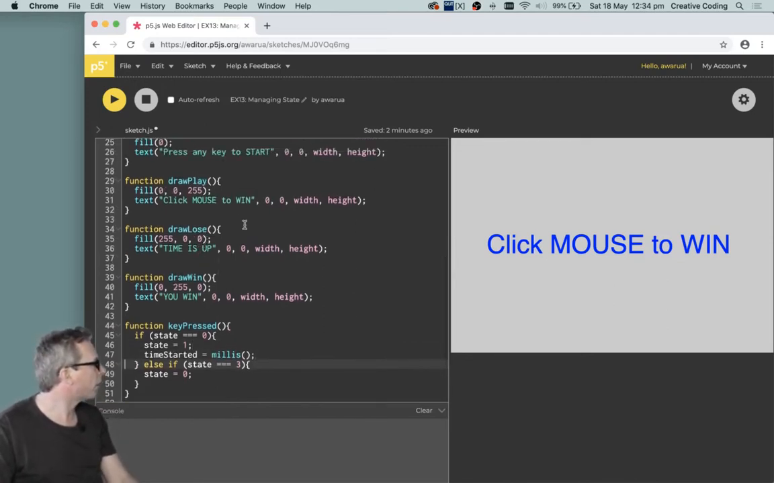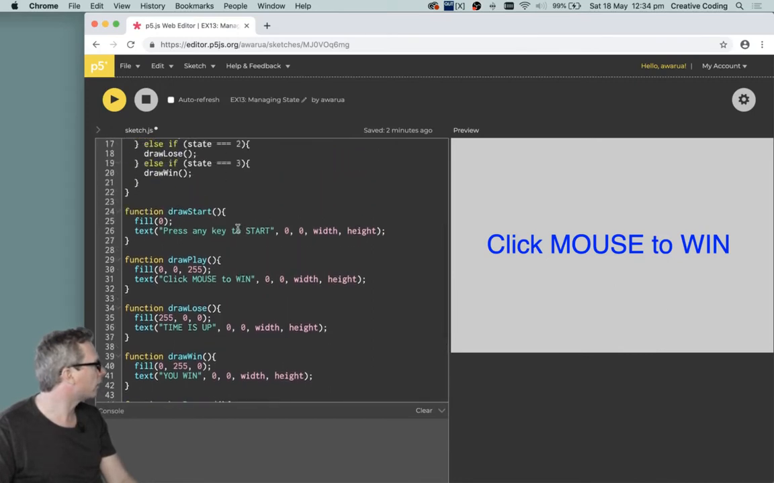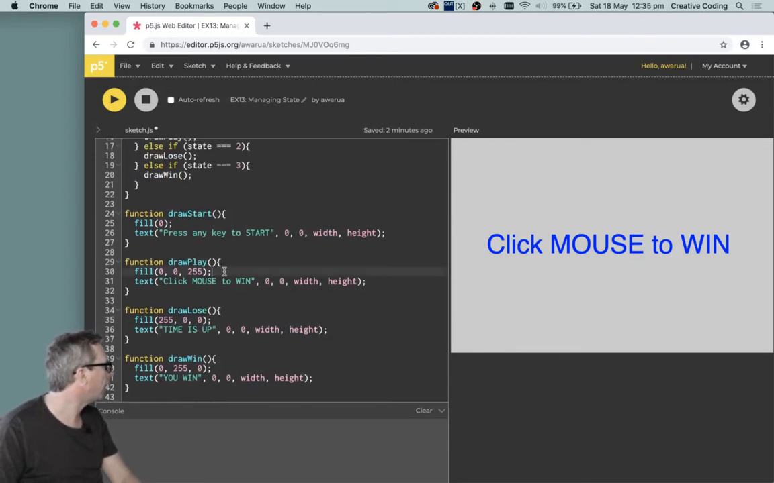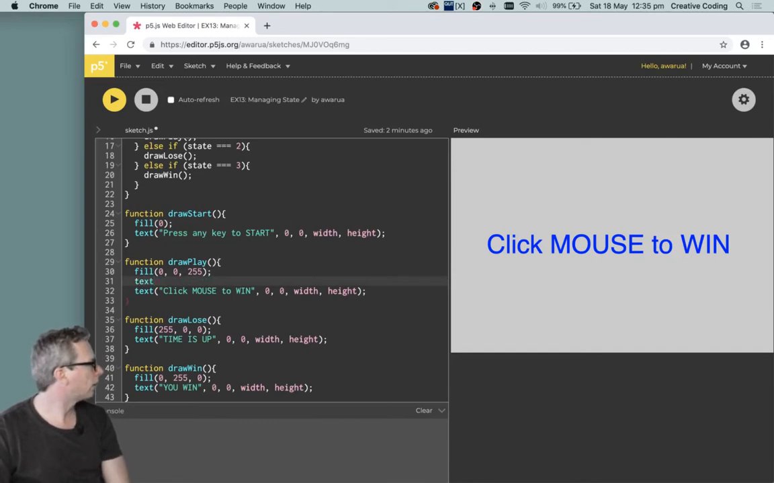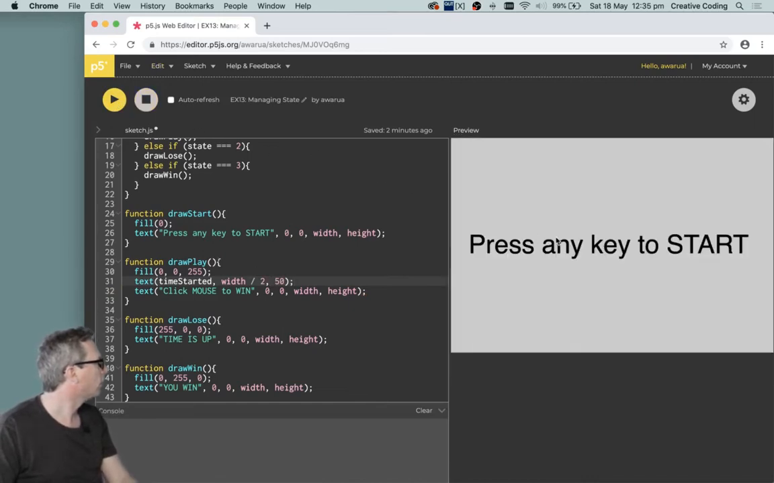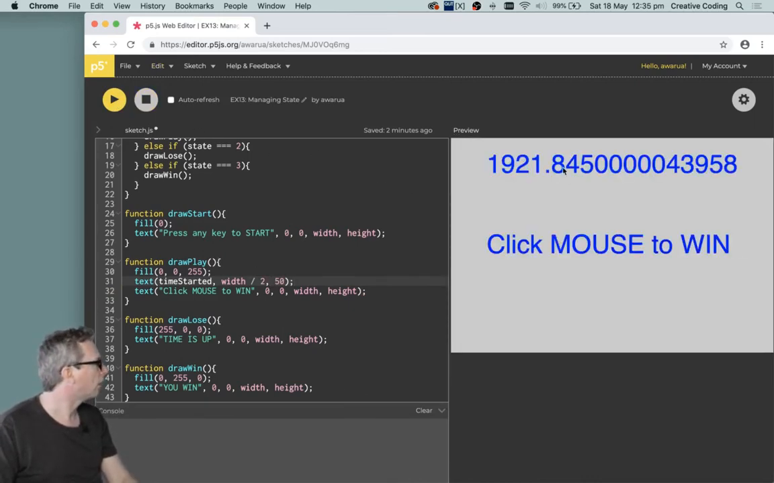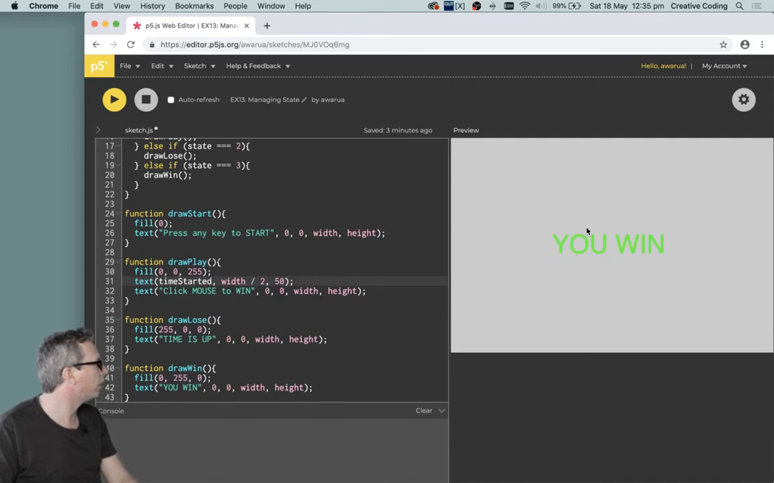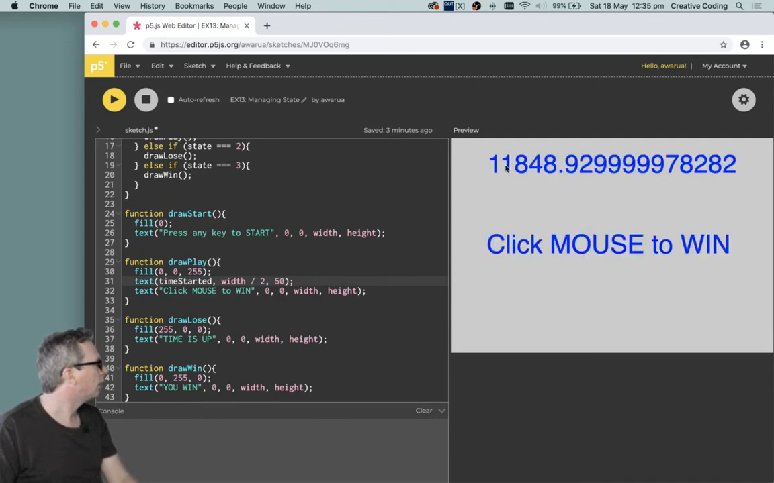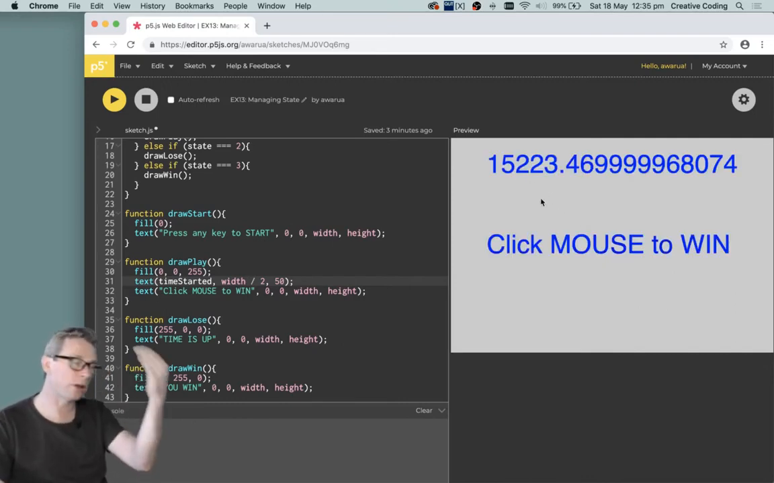So to debug this, I'm going to actually draw that time to the screen. If I go to draw play, I'm going to write text time started at width over 2 and 50 is probably good enough. Press any key to start. That was when it started, right? So I'll click the mouse to win, I win, play again. It's a different time again. So we are getting a different time each time through.